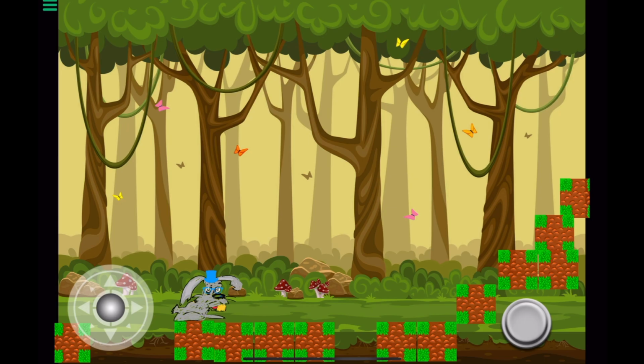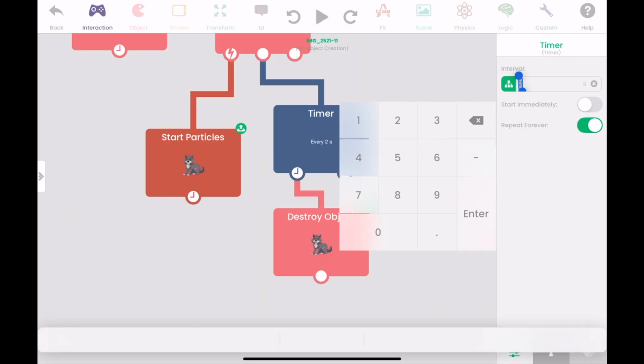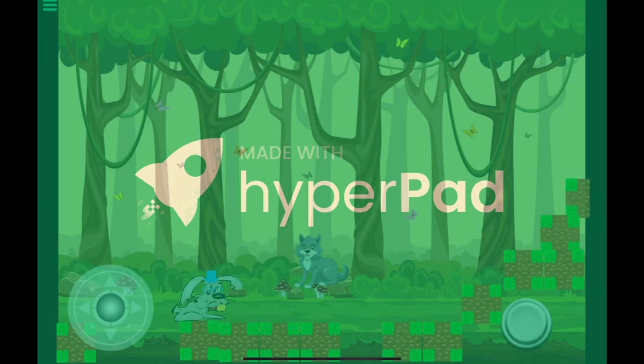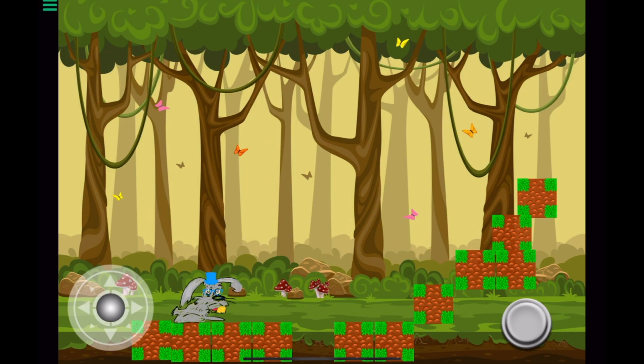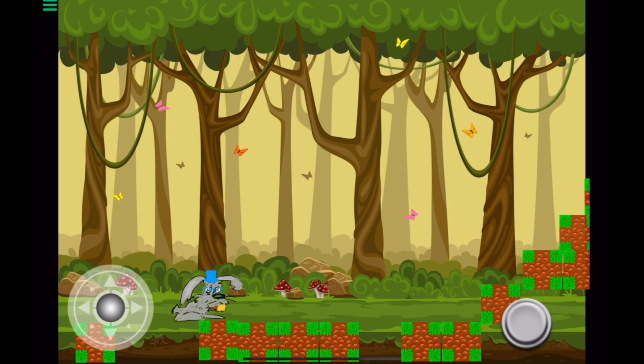Oh, that's too long. You can change that, and you can fiddle with the timer and make that timer maybe 1 second. So let's do that as 1 second, press play. And then once we touch the wolf, we jump on its head, okay, it disappears after 1 second after we see our beautiful shockwave appear. So that is collisions, and that is how to add timers and also how to destroy objects.